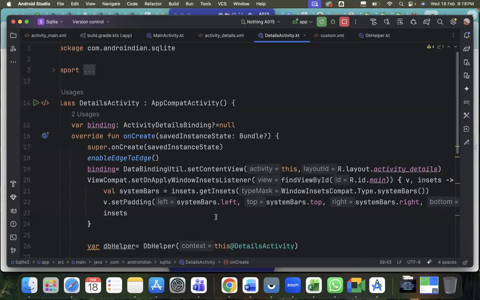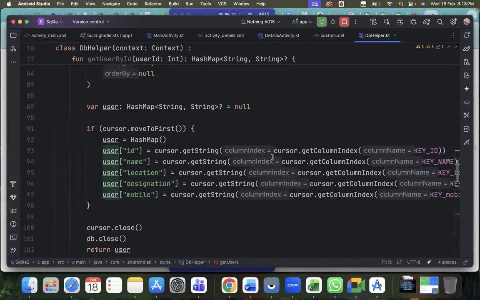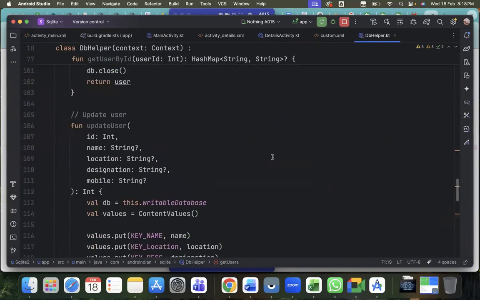Update and these things are not working. Your voice is breaking. Yes, sir. I'm asking, can you go to the DB helper? Yes, sir. We have created this update function for updating here. How can we?